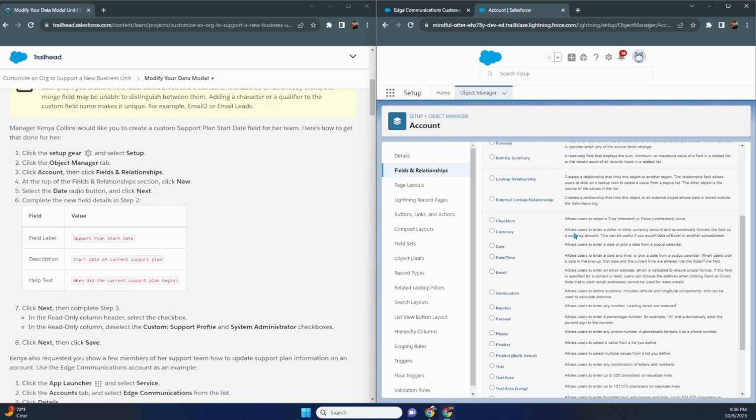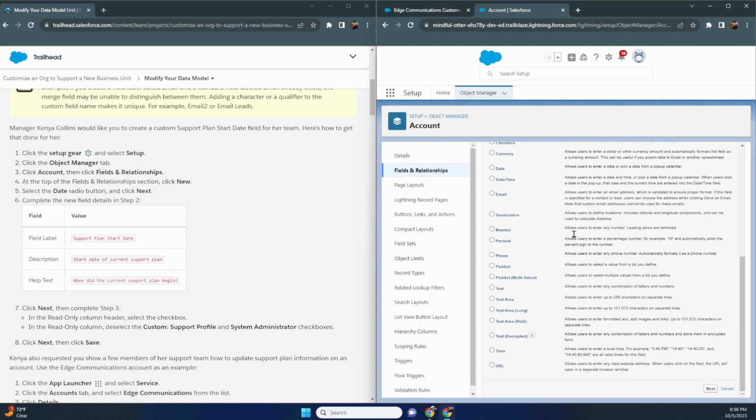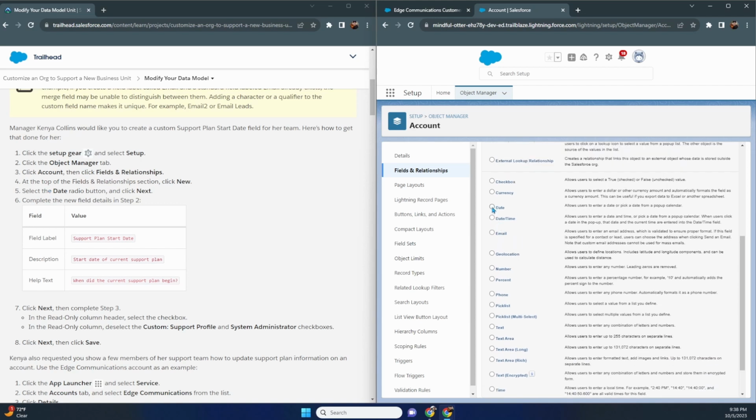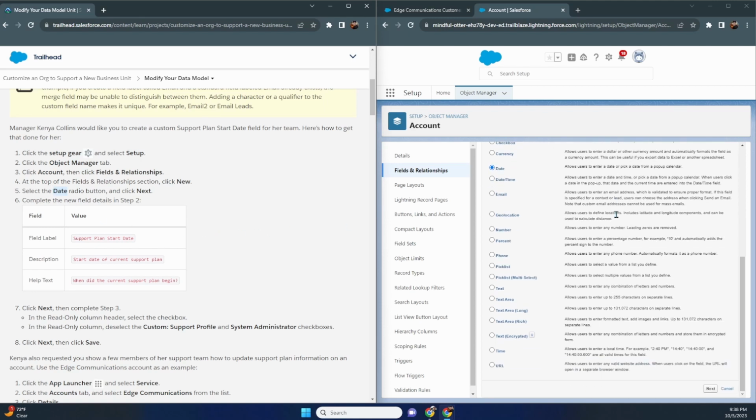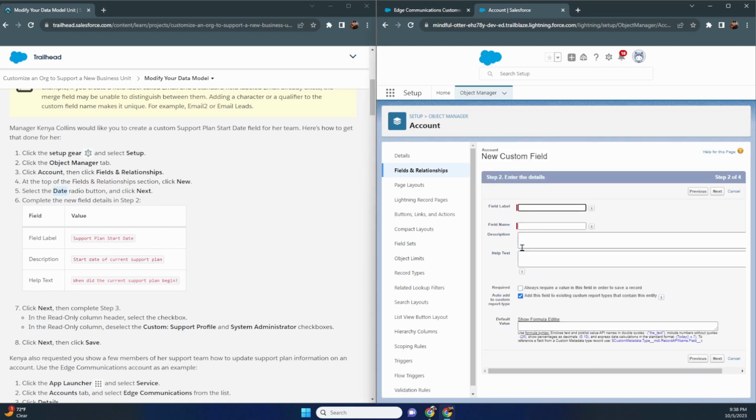Where is it? Select the date. Oh, the date. I read that as data. I was looking for data and didn't see it. But date, we're going to hit next. Field label: Support Plan Start Date.